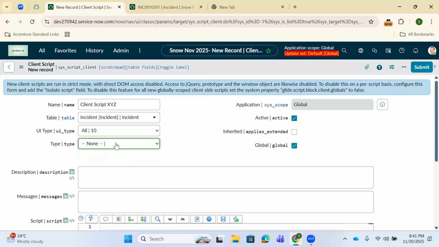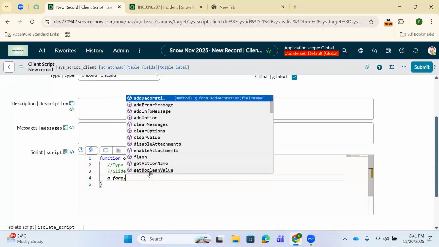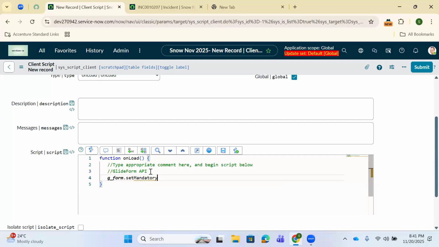There it is. I'm selecting onload. That means when someone loads the form, subcategory should be mandatory. So this is the scripting editor which is available by default, and we are going to use an API. The API name is gform, glide form. I'm just writing, double slashes are like a comment. gform API, g underscore form. This is the syntax. Dot setMandatory.